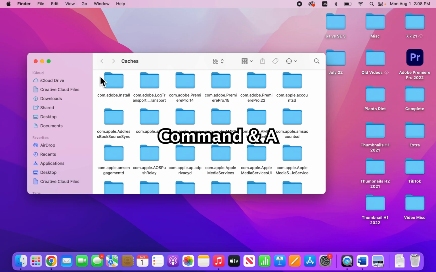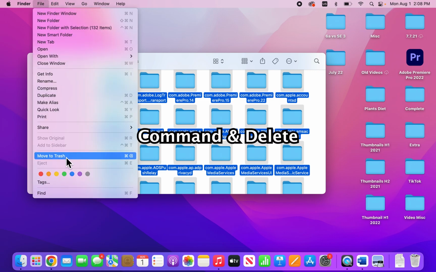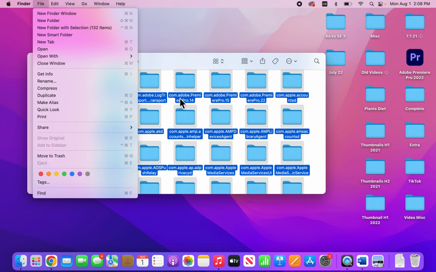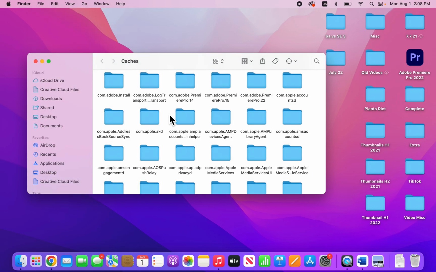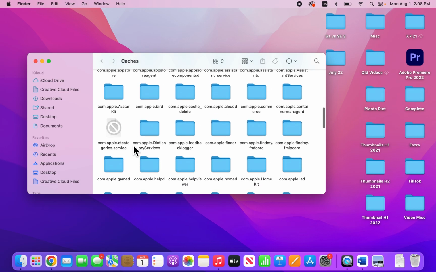So to do that, just hold Command and press A. And from here, you can press Command Delete or File and Move to Trash. But for me, guys, a lot of the stuff like the Adobe files, I do use those pretty often, so I don't want those being removed.